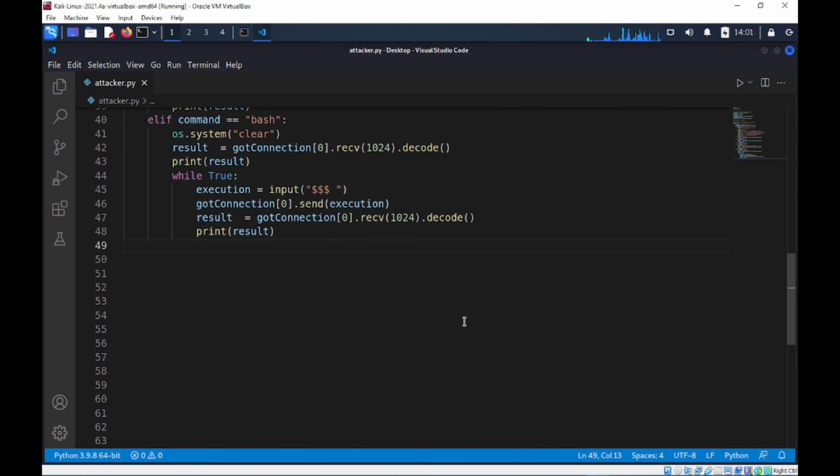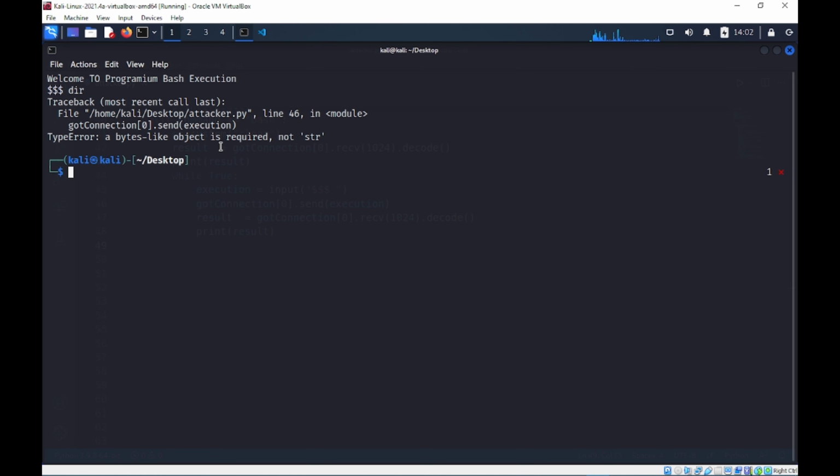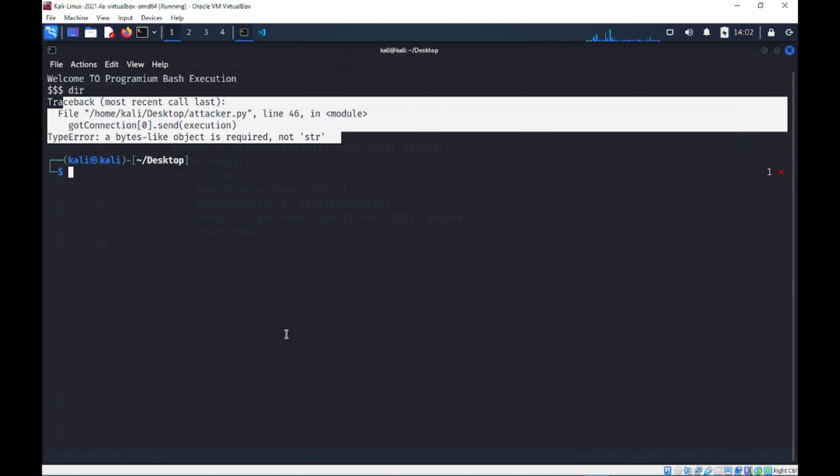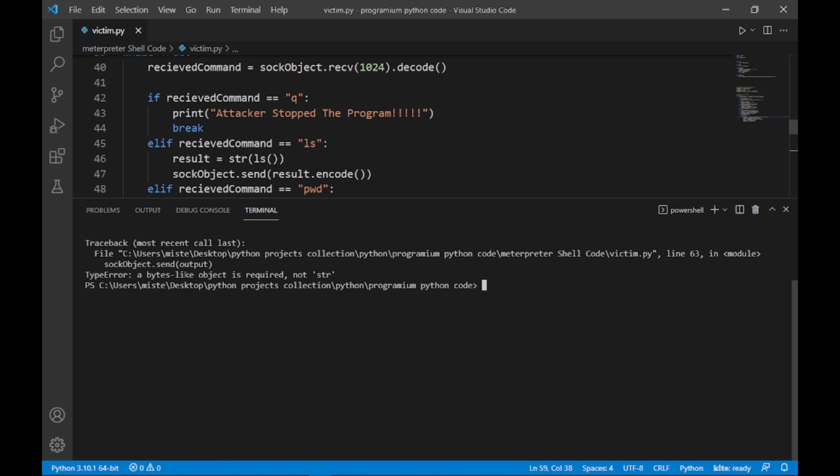Okay, let's try to run it. We can use here, let's see, bash, and welcome to programium bash execution. So let's see dir, and we got an error here. Okay, not a string object. So let's go back to here. We got an error here: a bytes-like object is required, not string, on line number 63.